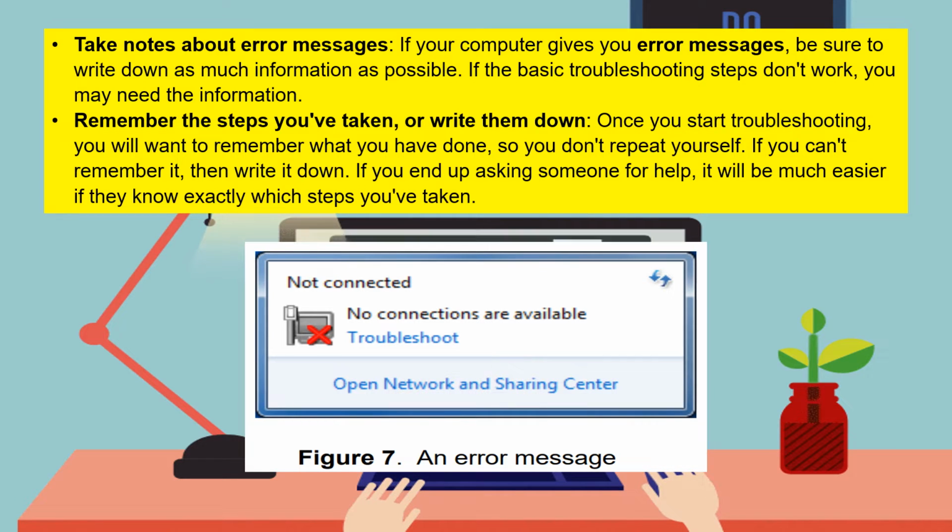Remember the steps you've taken, or write them down. Once you start troubleshooting, you will want to remember what you have done so you don't repeat yourself. If you can't remember it, then write it down. If you end up asking someone for help, it will be much easier if they know exactly which steps you've taken. The figure is an error message.